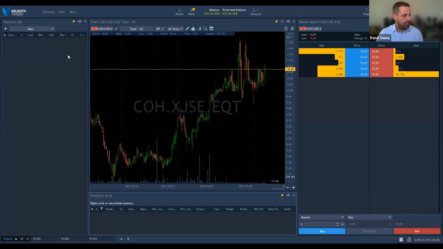Okay, positions. Right now it's empty, because in this account I'll place a trade later and you'll see it here. Positions are basically your active trades. So let's say I sent an order to buy my 1,000 Kiro shares at market price, and I got my 1,000 shares. Then it will show up here in my positions.